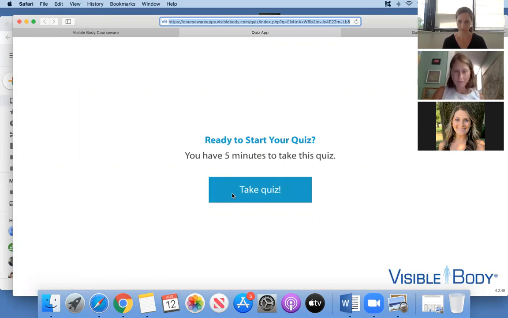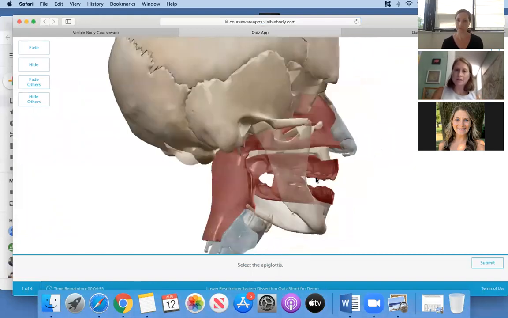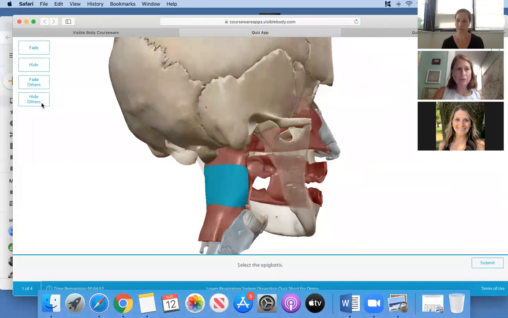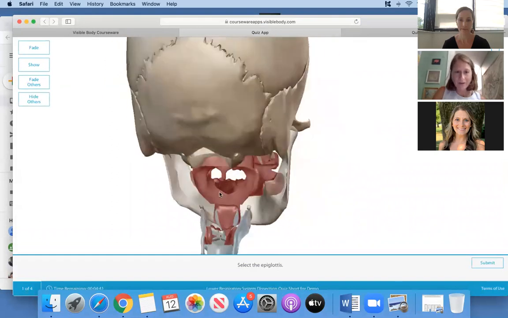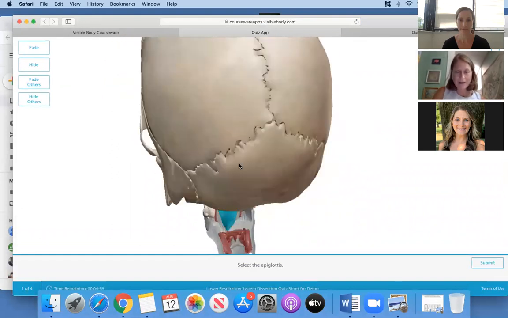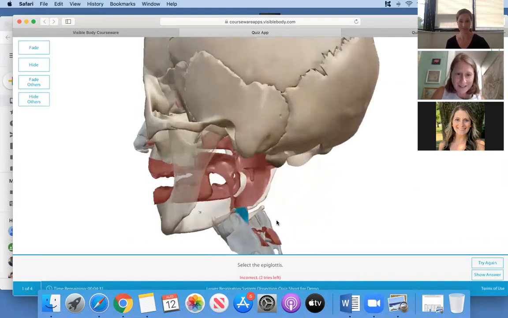Okay, so the first question is select the epiglottis. And this one I left in here because I want to show you that you're going to be asking the student. In some cases, they'll be selecting a structure that's right in front of them. And in some cases, they're going to have to go ahead and dissect the model. So I'm in here looking around for that epiglottis. And I can see it here. And so then I'm going to go ahead and submit it. And look, I got it wrong. Isn't that interesting? So I'll select something else because I want to try again.